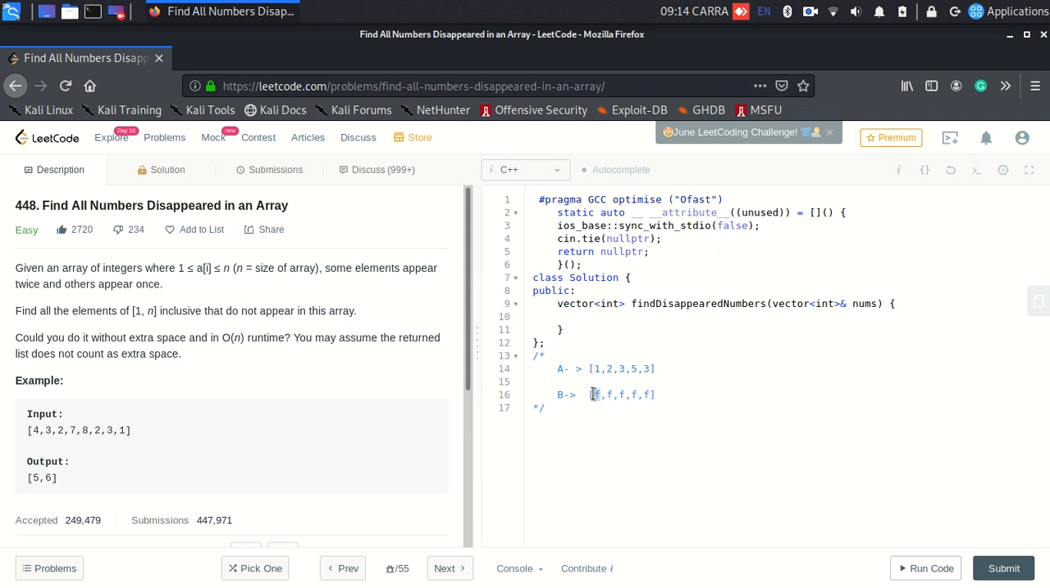So basically, if the first index of my boolean is false, that means I haven't seen the number 1 yet. If at any index i my boolean is true, that means the number i is there in the array, correct? So this is my approach.